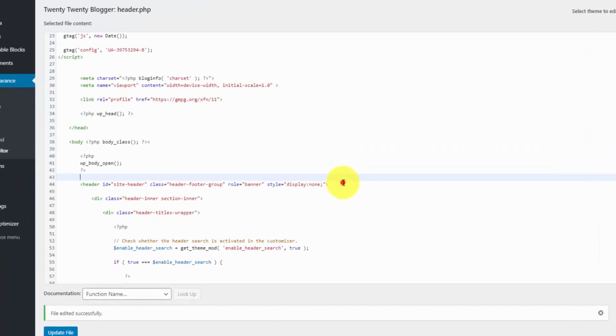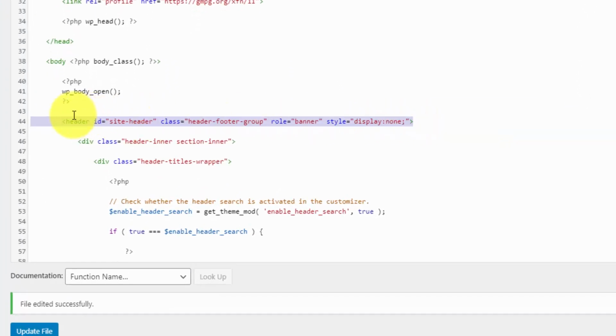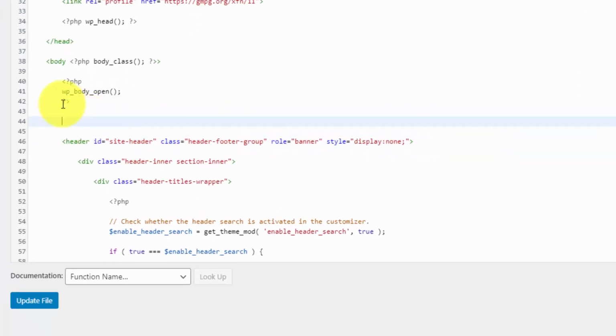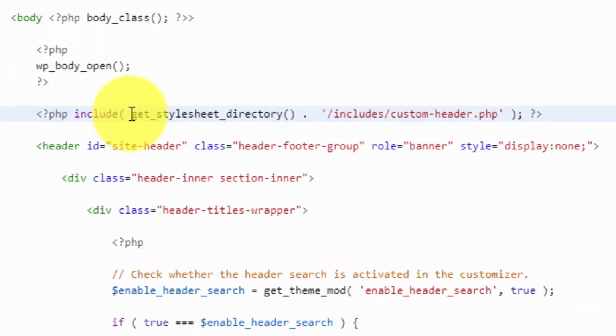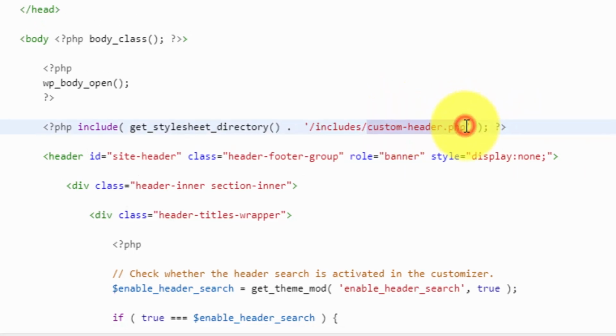So since we're replacing this header, all I'm going to do is paste that one line of code to include our custom header right on top of that. And we can update our file. Just the description of this line, all we're doing is including that file, and we generate the path to that file by using this WordPress function, get_stylesheet_directory. So this is going to get the path to the active theme, and then we append that includes folder and the custom-header.php, which is the file name that we just uploaded.